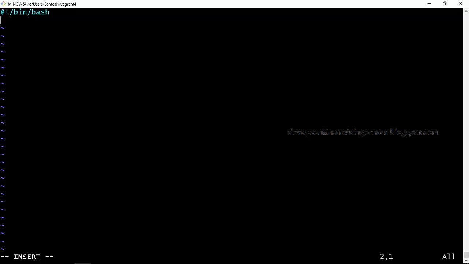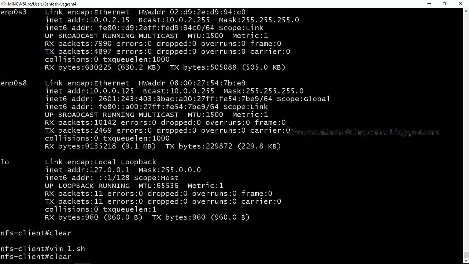This will have some kind of color highlighting, right? I is equal to 100. Let us say while $I greater than or equal to 0, do echo $I, right? I is equal to expr $I minus 1. This has color highlighting. Done, right?